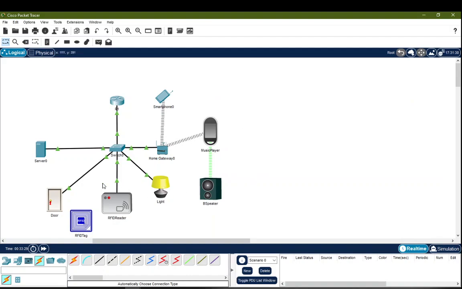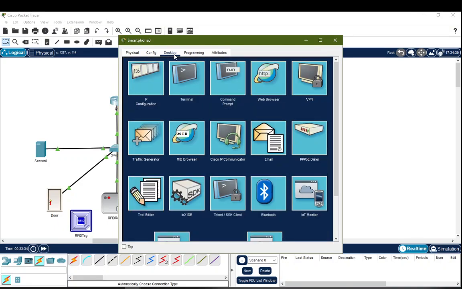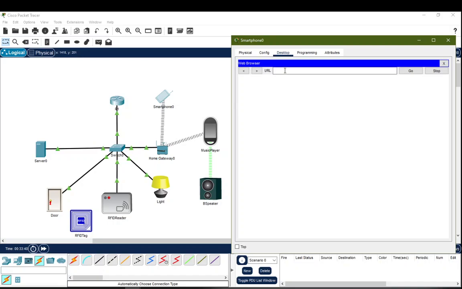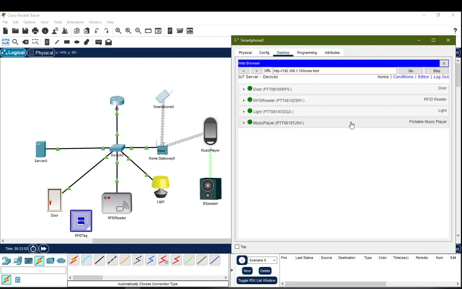Now to control those IoT devices from the smartphone, I will click on the smartphone, then go to the desktop, and go to the web browser. When I click on the web browser, I need to specify the IP address of the server, which is 192.168.1.15, and then it will ask me for the username and password, which is admin. So from the smartphone, I am accessing this server using a web browser, and I can see that there are 4 IoT devices currently registered with this server.